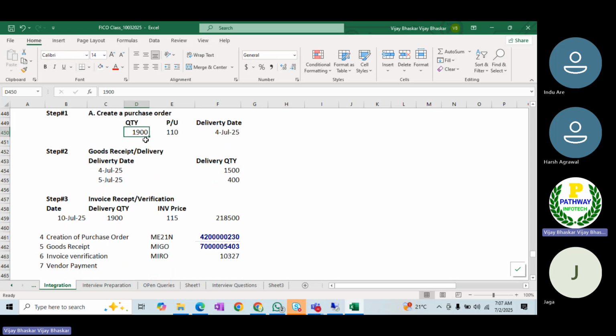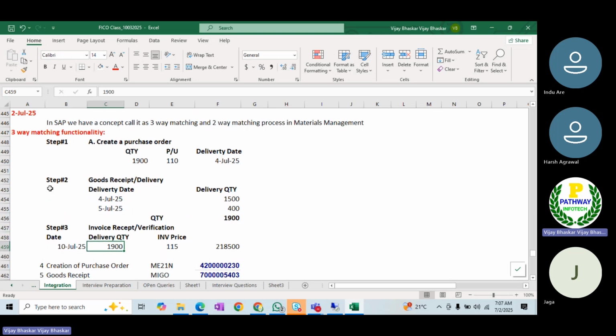That is the reason if you have ordered 1900, the same 1900 should match the goods delivery exactly. Then the final delivery quantity is 1900, which is matching. Invoice verification should also match exactly. So this is what we call a three-way matching.